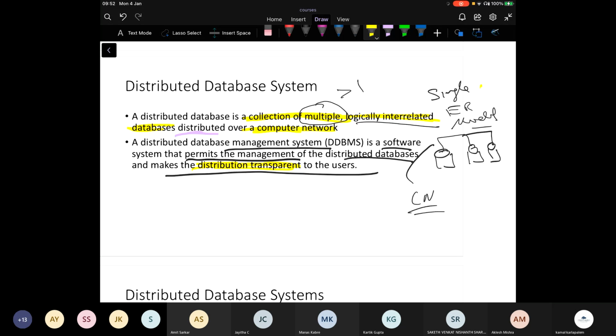Right. So what it does is it provides you with the ability to access these logically interrelated multiple databases as a single unit, and you as an end user need not even know what exactly these multiple databases are, where the data is stored, and how it is processed. So everything is not known to you.